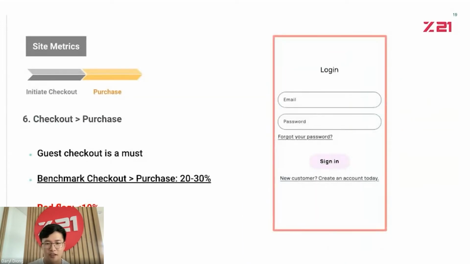And next I want to talk about is checking out to purchase. So have you guys seen this before, where I'm very interested in a product and I click checkout and I'm required to log in? This is a huge blocker. One of the red flags. You cannot be doing this.